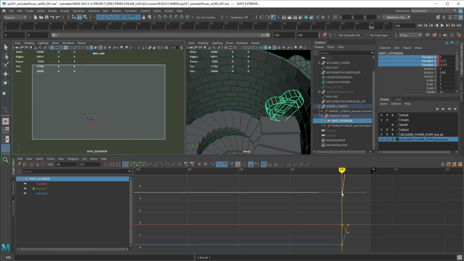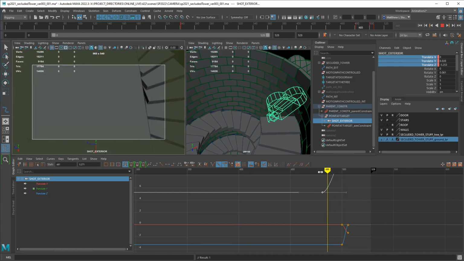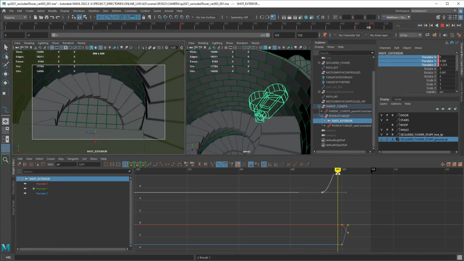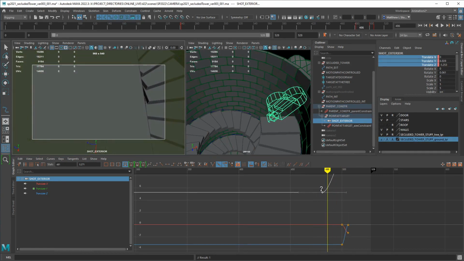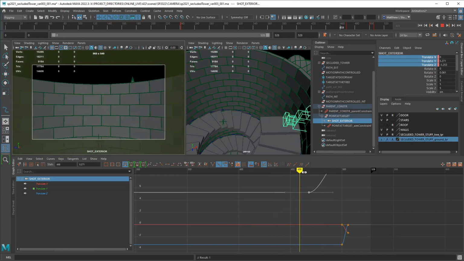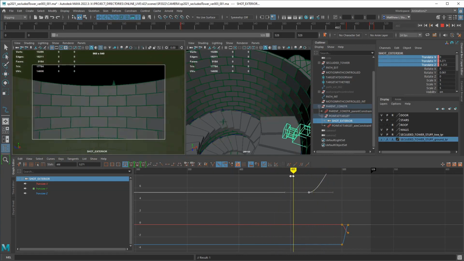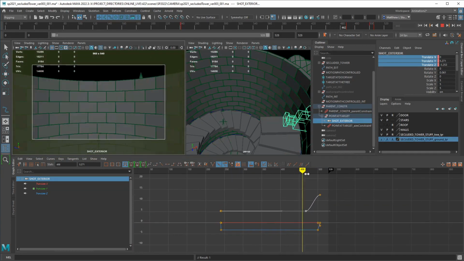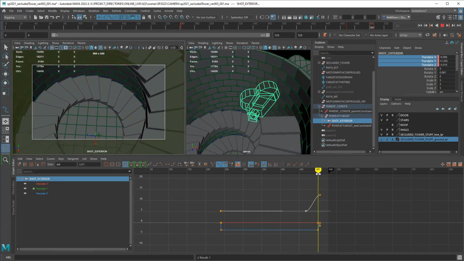Let's push this key back. That's a little smoother. Push the y-axis back a bit more. That's smoother. I like that. That's better. Okay, yeah, good.